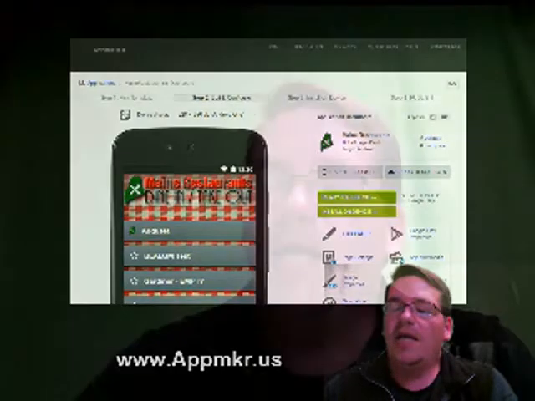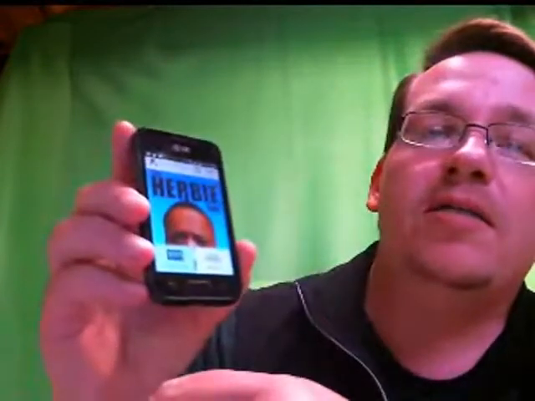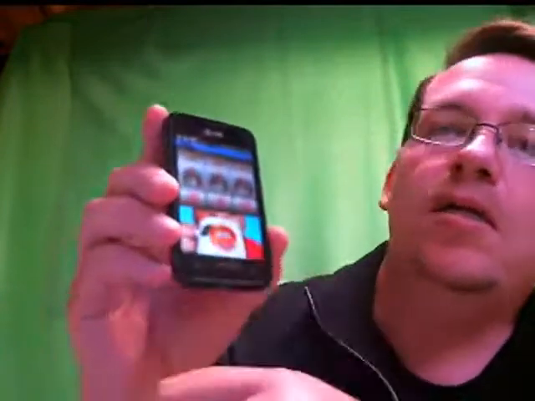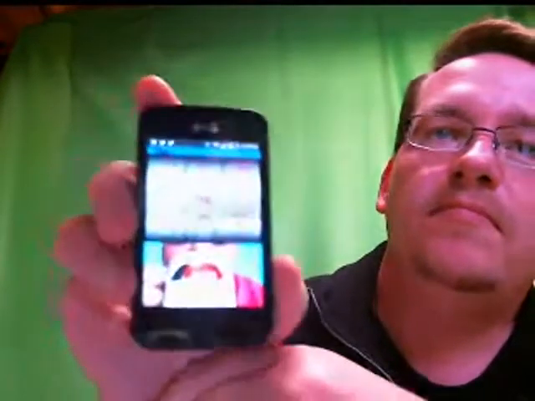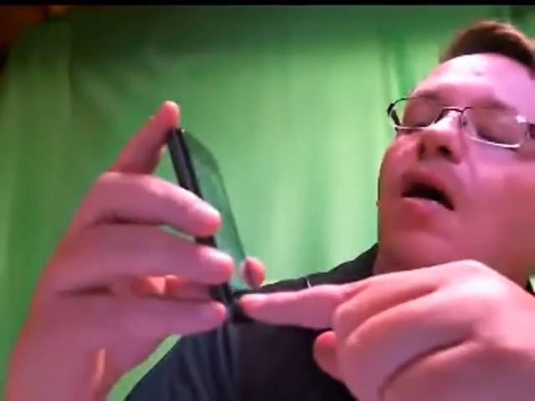So this one here is called the Herbie app that I've created. This guy, his name is Herbie Marin. He does meerkats and stuff like that. So this is the Herbie app, and basically I'm just going to run through it really quick. I've gone in and created Herbie slots, so you can play slots. Let's see what else I have in here. I have memory games, stuff like that.